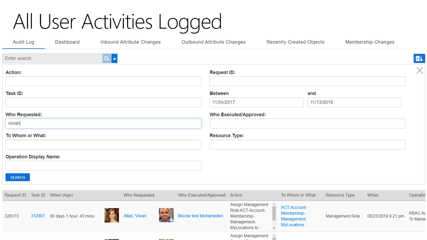So we can see here that in this example, a request that might have had multiple tasks or multiple approval steps 80 days ago was requested by Vivian, was approved or executed by Mokhtar, and the action was to assign a management role membership to this management role to Vivian Atlas. So all activities occurring in EmpowerID by delegated admin users or self-service users will have this level of detail for complete traceability of who made the request, who approved it, and for how long the access was to be granted.